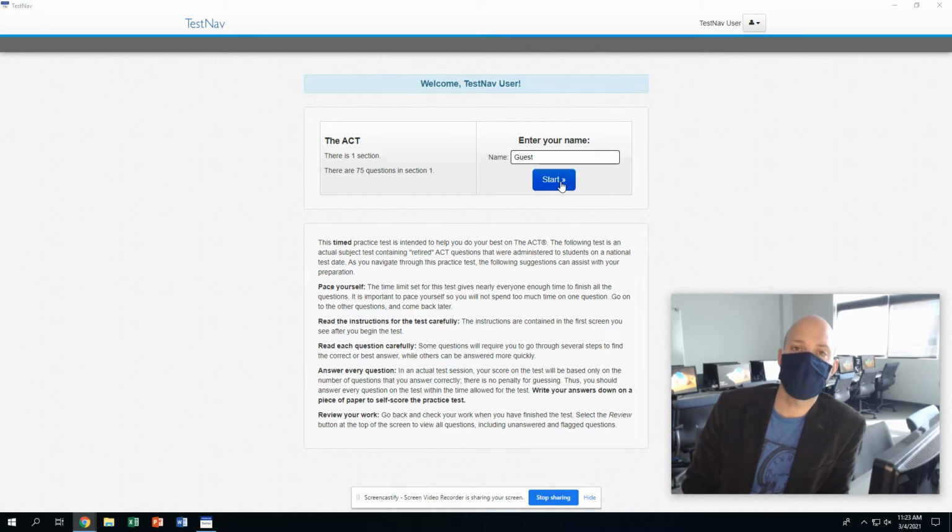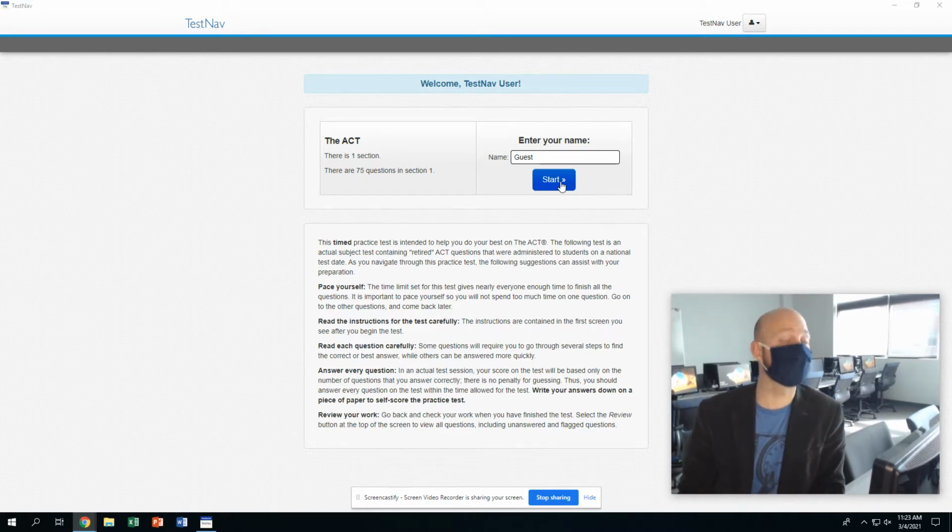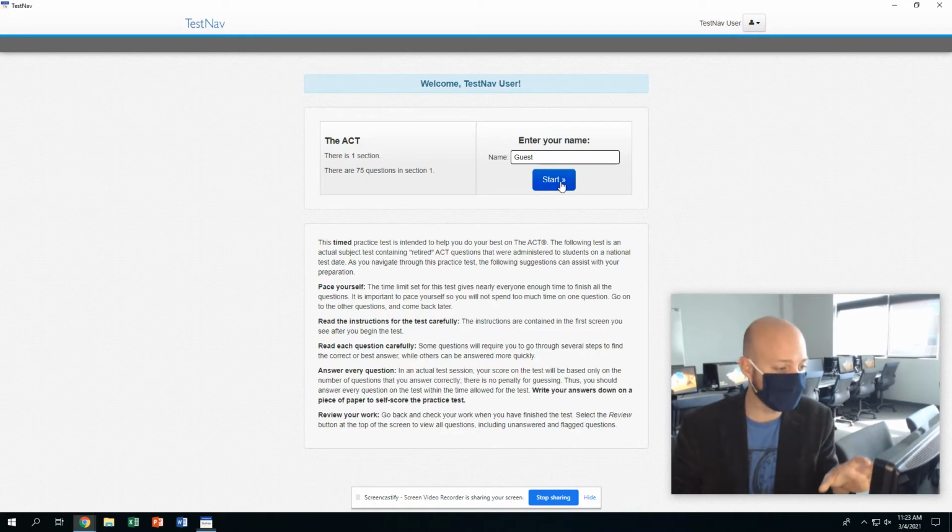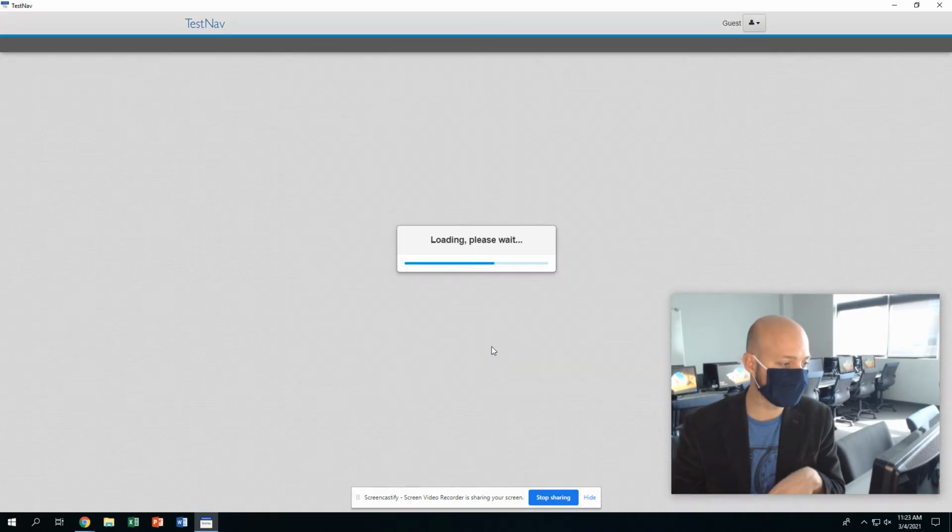So I am going to show you how the ACT looks online. First off, if you've taken the paper pencil version, it was great, but the ACT online is pretty sweet, and I want you to see some of the features. So when we press start here, I'm going to press start.